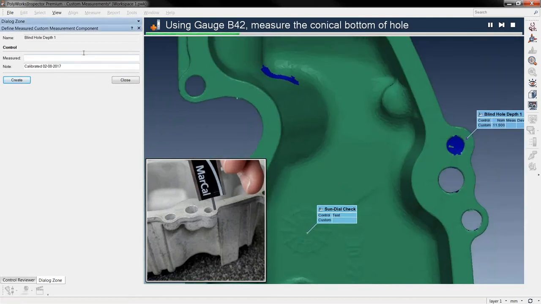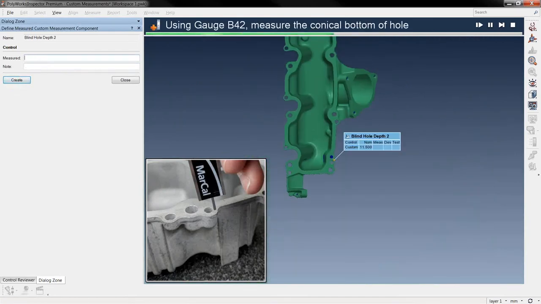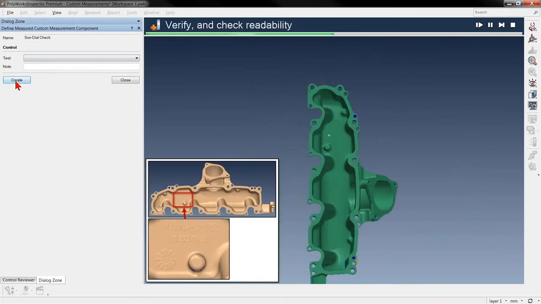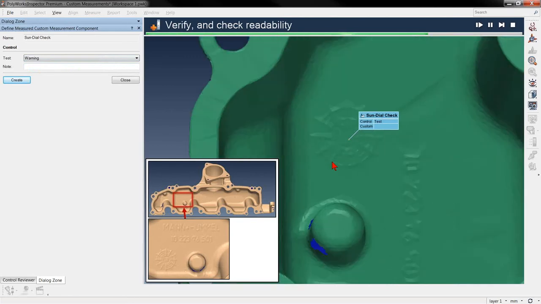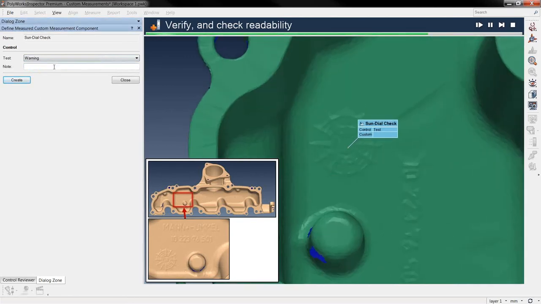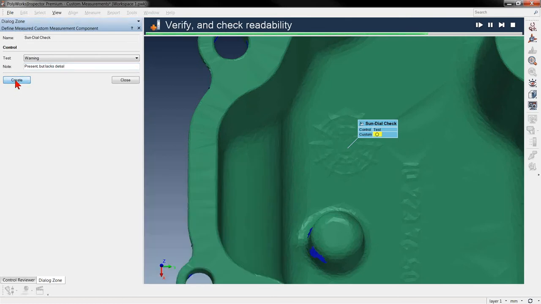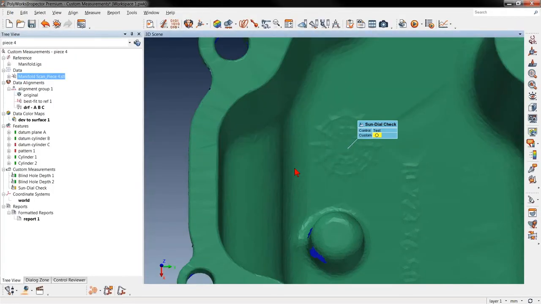But let me first go ahead and enter the values of my blind hole depth one on the fourth piece, which is 11.85 on this one. This one is 11.78. And so for quality checks, like I said, they're determined by pass, warning, or fail. For us, as I mentioned, our sundial doesn't have good detail to it. So we can put in warning that it is present, but lacks detail, or it's not readable, or whatever the case is. So we can go ahead and hit create and finish up the inspection of our fourth piece.